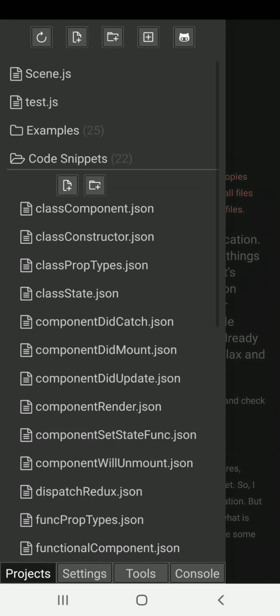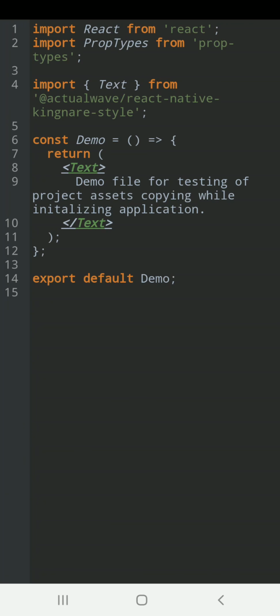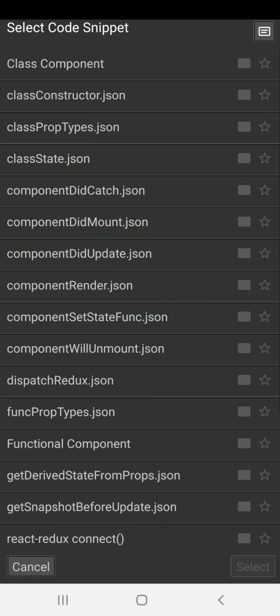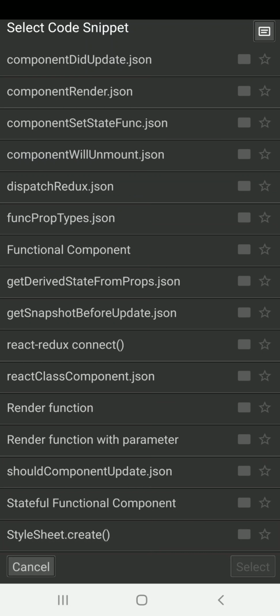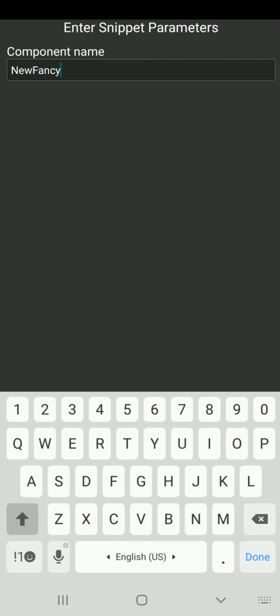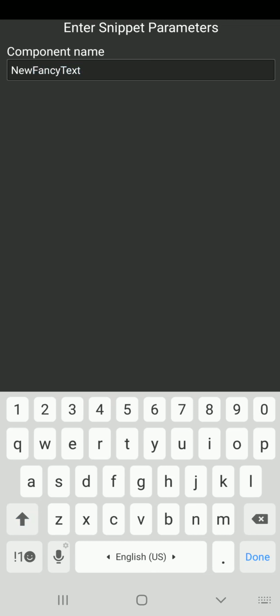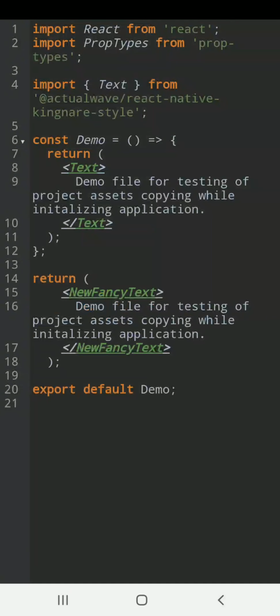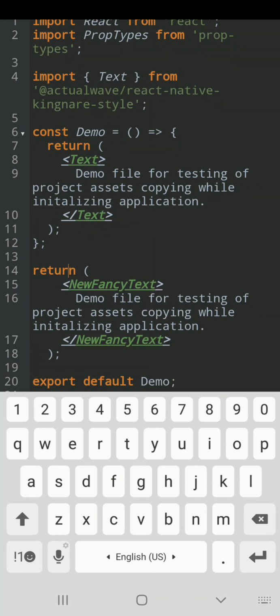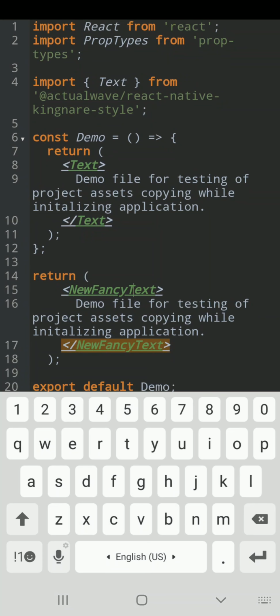So now if we try to use our new snippet, render function with parameter, it will ask us to provide a component name. And here is our snippet with the parameter value.